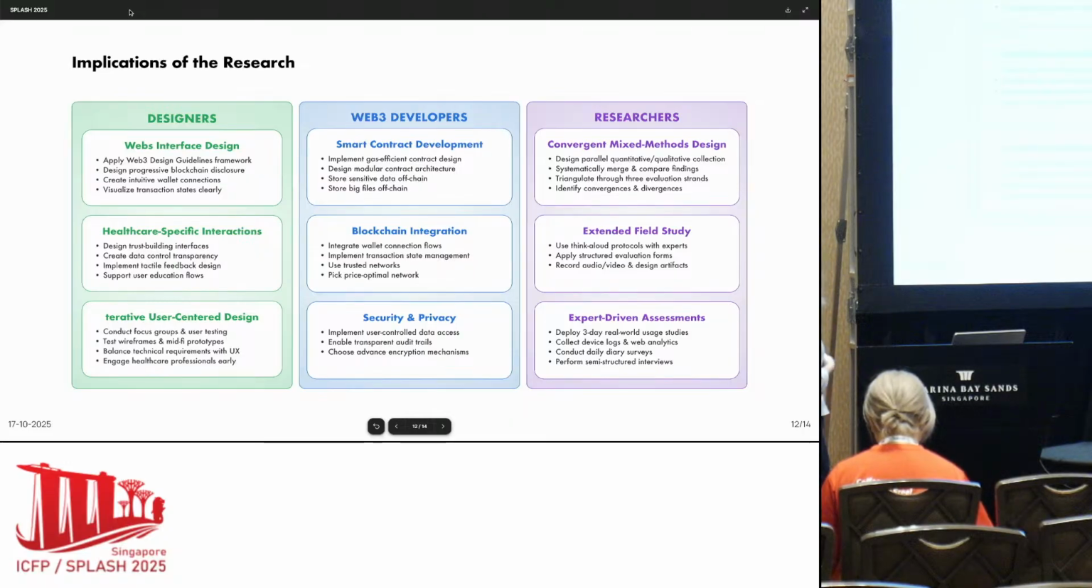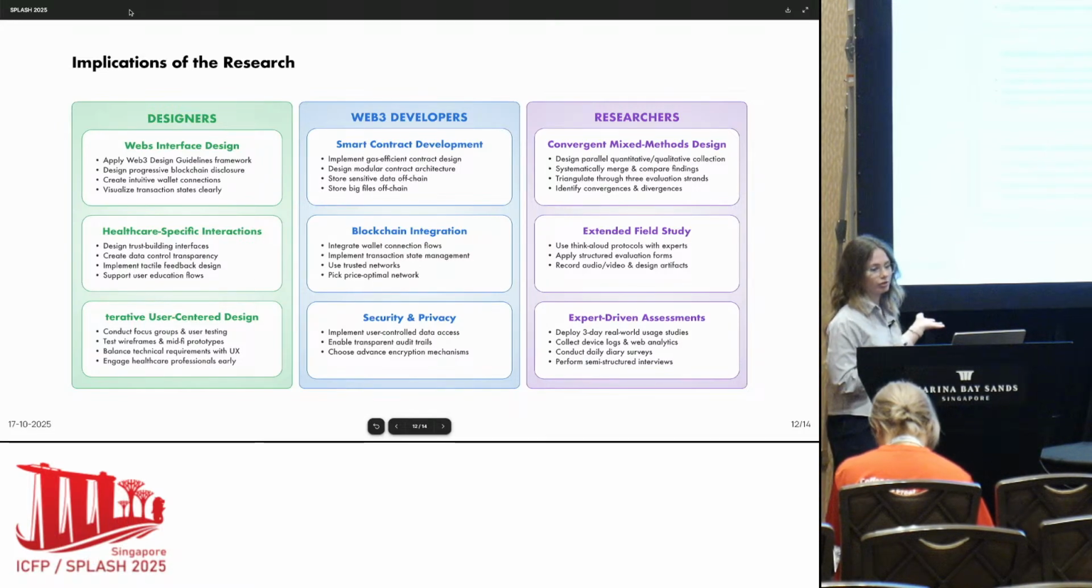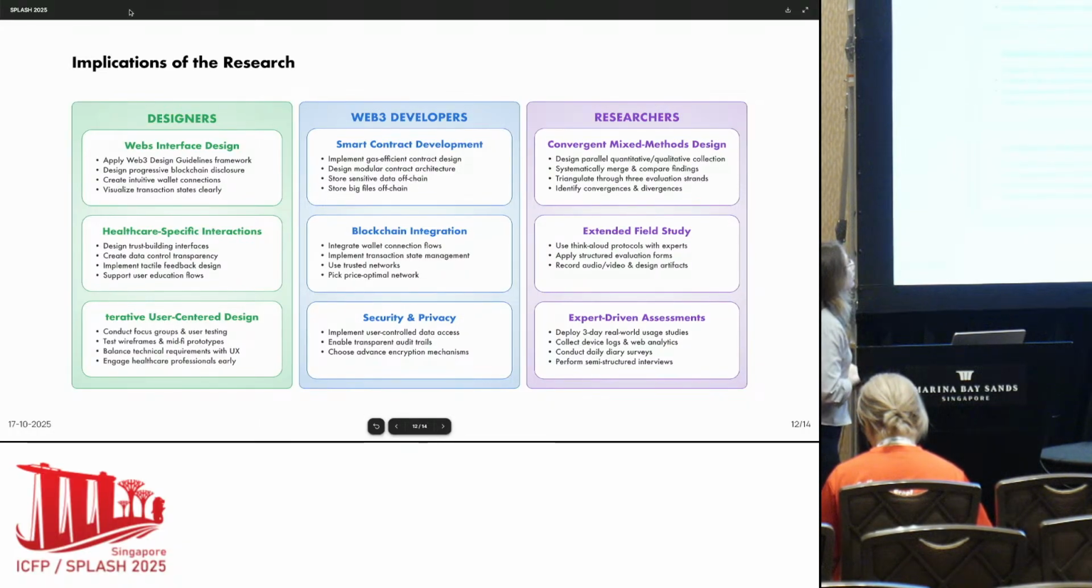My research therefore gives several implications for all the stakeholders. For the designers, we provide a huge set of sources on how to work with different emerging technologies, especially with blockchain. For the web-free developers, we emphasize especially the necessity of talking to the designers. And if they don't talk to the designers, at least to consider the usability experience of very complex technologies. And for the researchers, we propose different multi-framework solutions on how to assess very complex socio-technical issues.